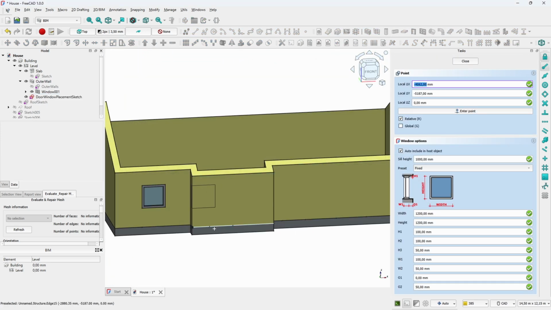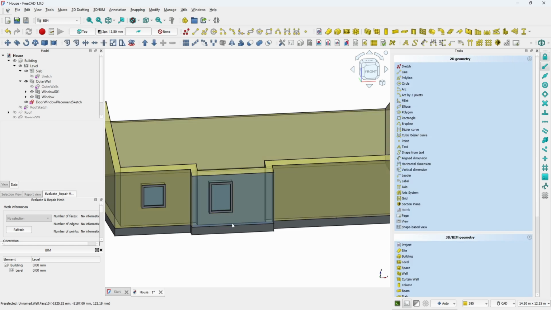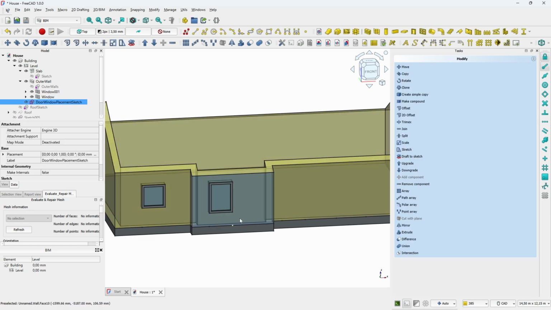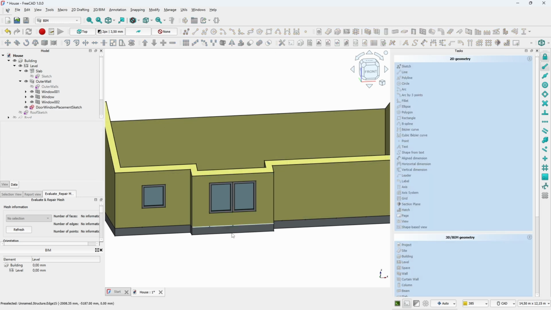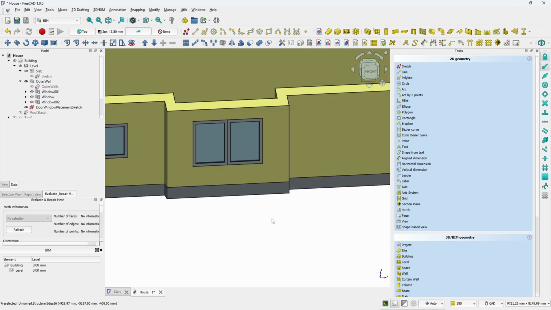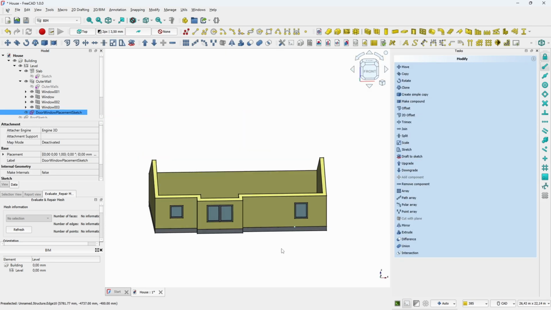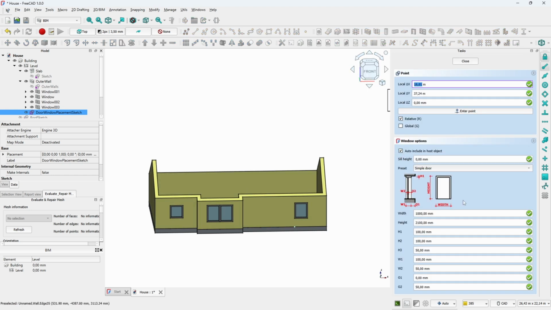Next window, sill height is 0.7. So we'll add one there and one more here. Nice. Then we have a door here. So let's click on the door, and then I guess it's a simple door. The width is 839 and the height is 2 meters, like that.